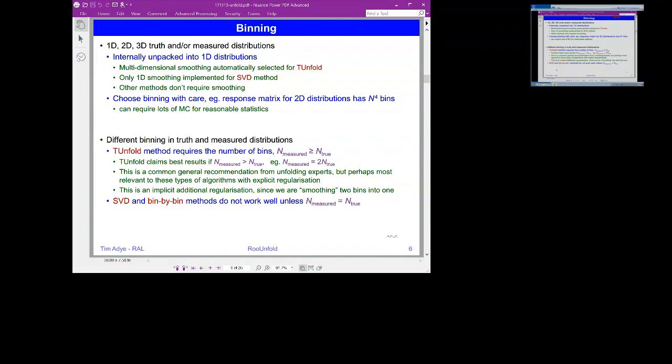Another thing about unfolding, as in the example I showed you before, is that it is most naturally thought of as having the same number of bins for the truth and measured distributions, but actually that's not necessarily the best way to implement it or to use it.